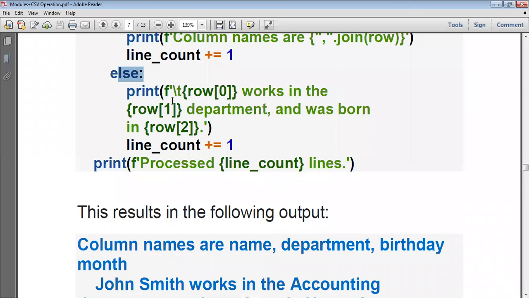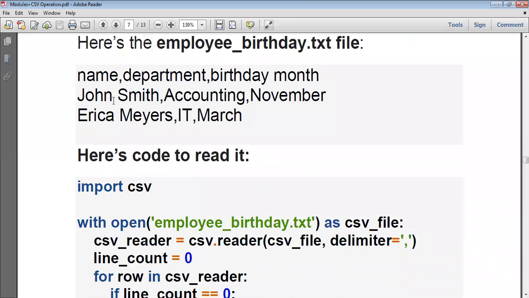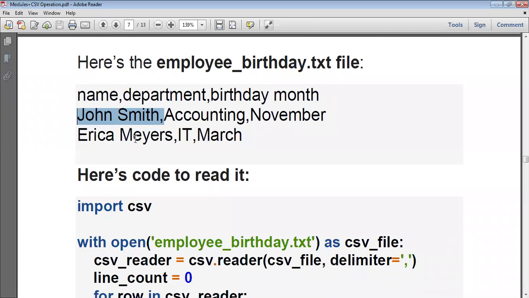So what is given here? Print. This is a formatted type of string. The row represents the entire string of elements in the current row. So in this row, what is the 0th field? What is the current row now? The current row consists of John Smith accounting November. So the 0th element is John Smith, the 1st element is accounting, and the 2nd element is November. In this way, we can access each and every element in that particular row.